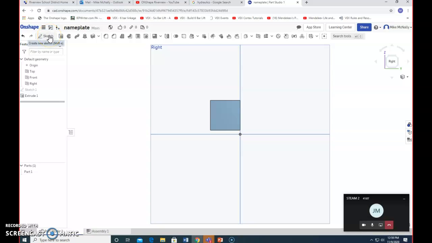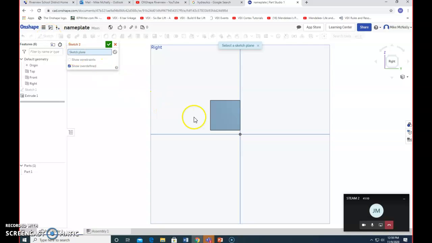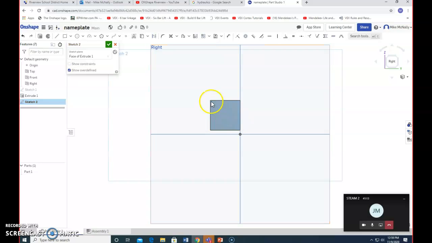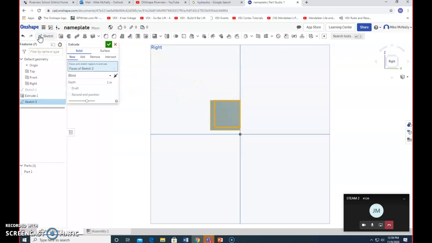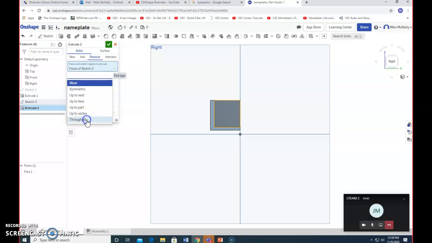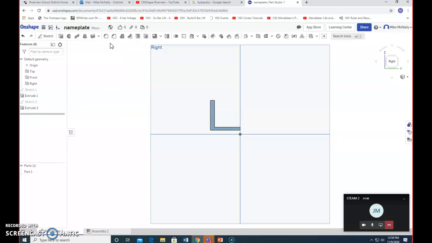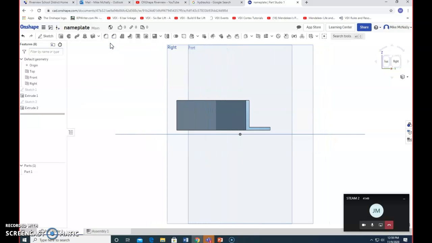The simple way to make the nameplate without an angle, one way would be, I'm going to say sketch. I'm going to sketch right on top of this block that I made. I'm going to pick a rectangle. I'm going to click right here. Click. Drag. And we sort of made a square on top of the rectangle. And now we're going to extrude that again. But this time, instead of new or add, we're going to say remove. Change blind to through all. And now we took away that stuff.